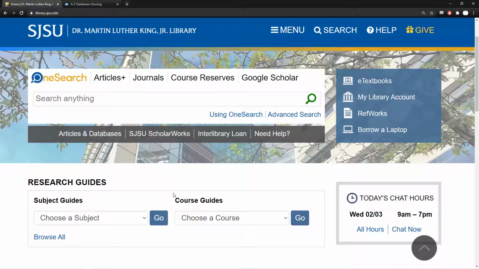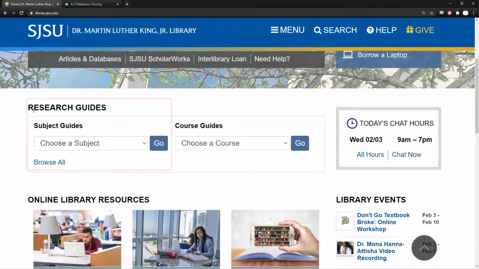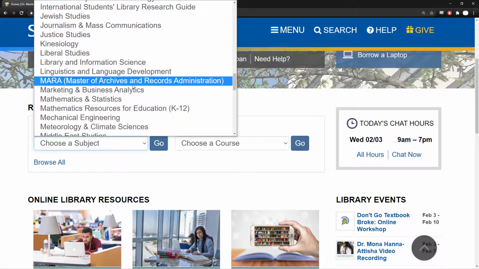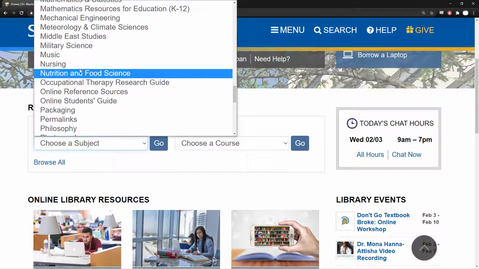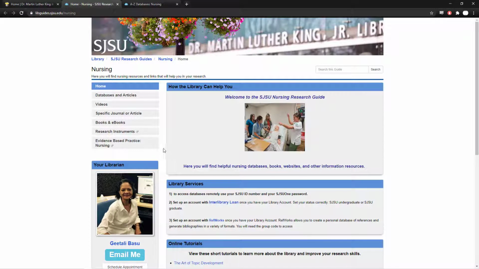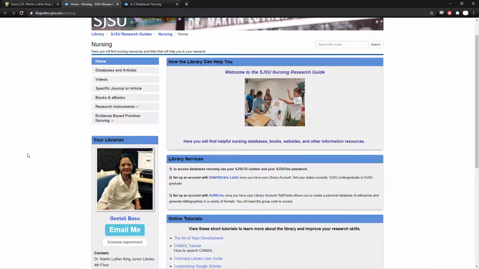Another way to find the research materials within a subject area is finding the research guides or the subject guides for your discipline. These are created by librarians, and we have a page for every single discipline and department at SJSU. In this case, I'm finding the nursing one again, and we'll go straight to it. It's very similar to that databases subject page, but there's a lot more here. Again, you'll always have the librarian that you can contact.